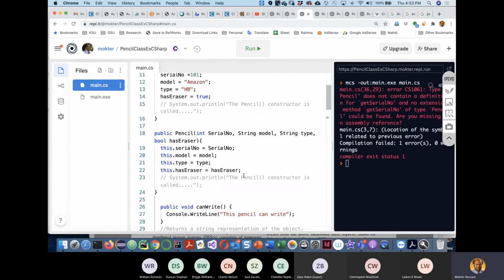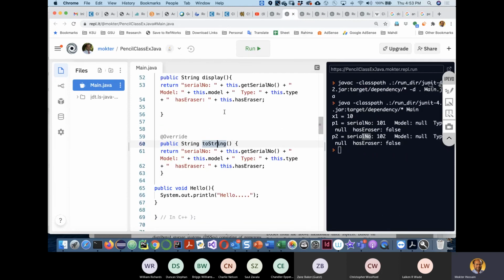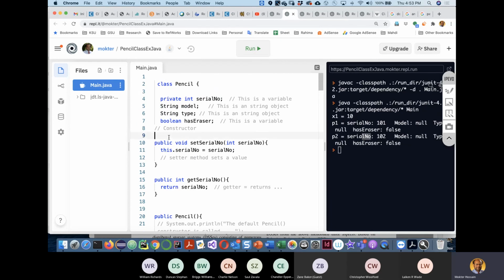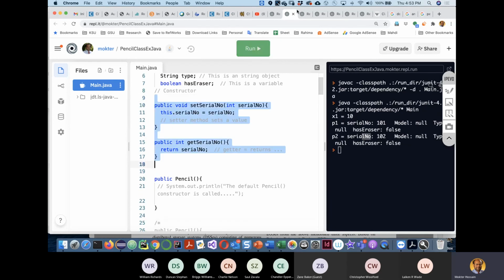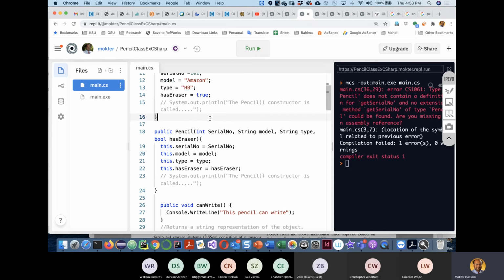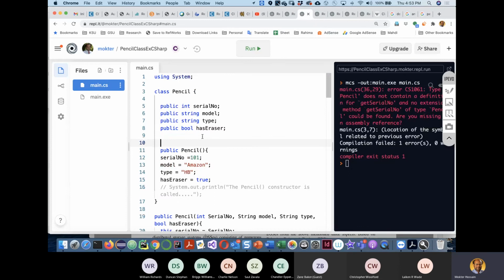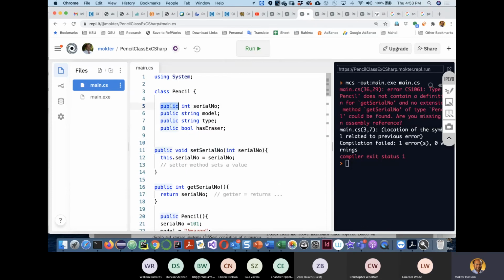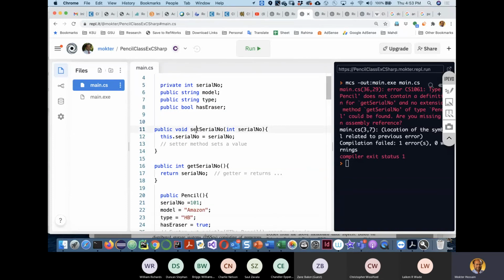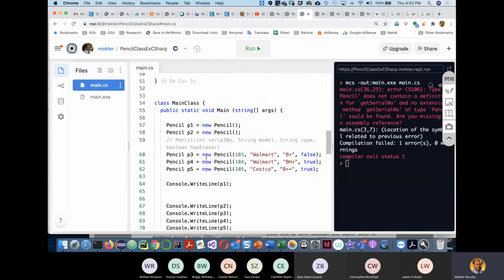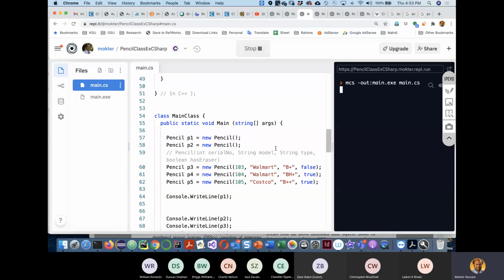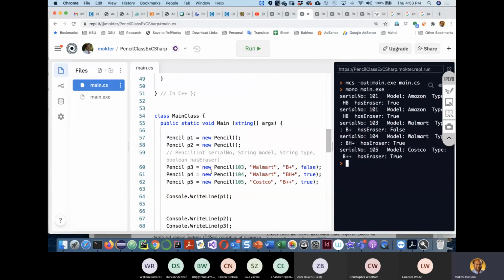And do we have getter and setter methods? Maybe I do not have getter and setter methods here. Let me quickly add this in the C# program. Maybe some of you may want to use this. So getter and setter methods can be used for a public variable, but usually they are used for a private variable. So you can say set serial number, get serial number. Now this should work.